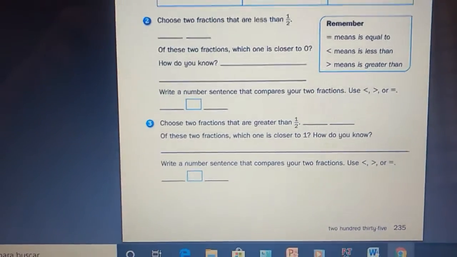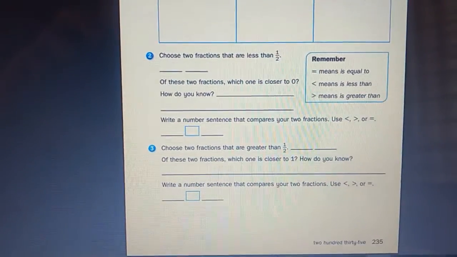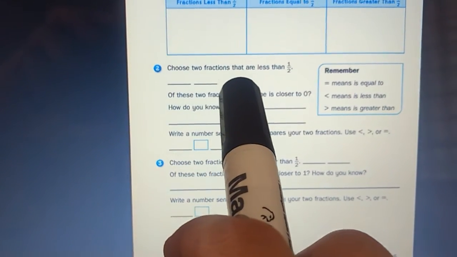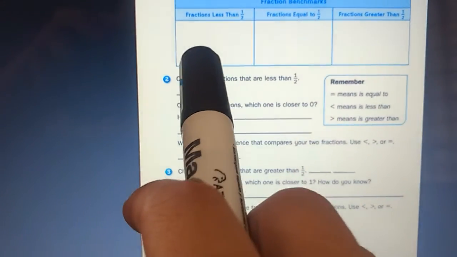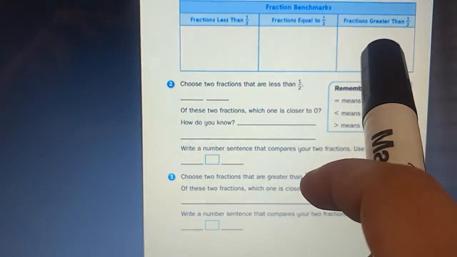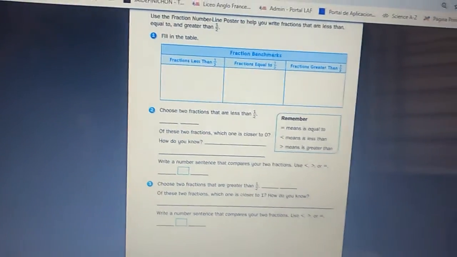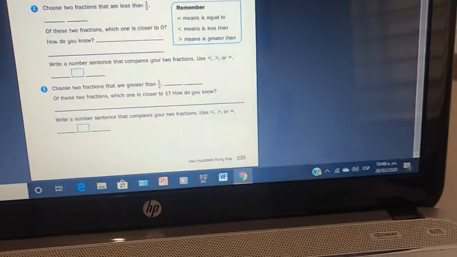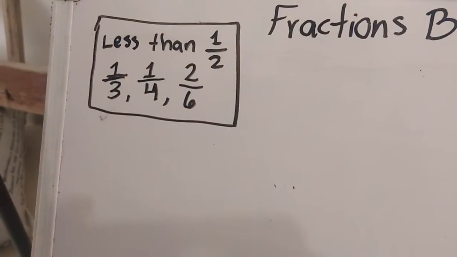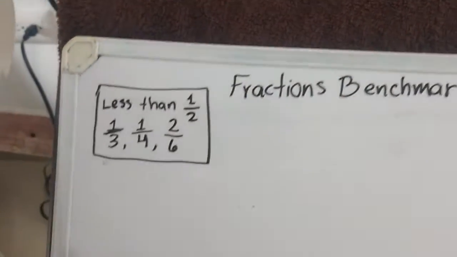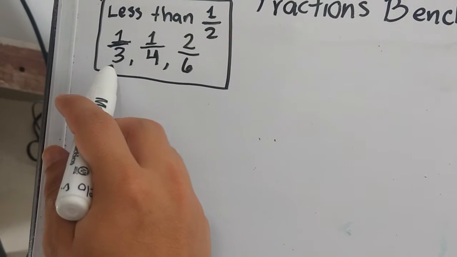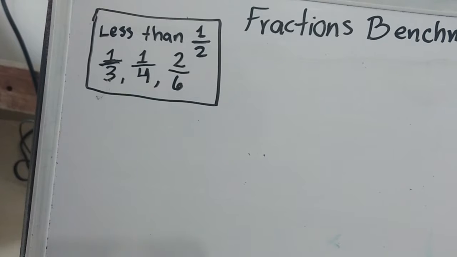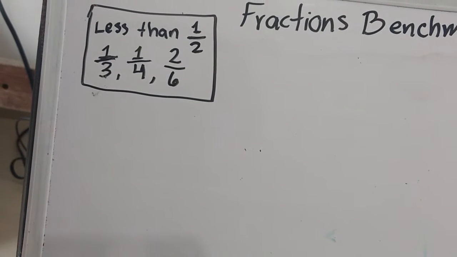Okay, welcome back. Now we're going to choose two fractions that are less than 1.5. Remember, we filled in these three examples, and I'm going to choose some examples from there. So we have less than 1.5: 1/3, 1/4, and 2/6. In this case, it says choose two fractions.